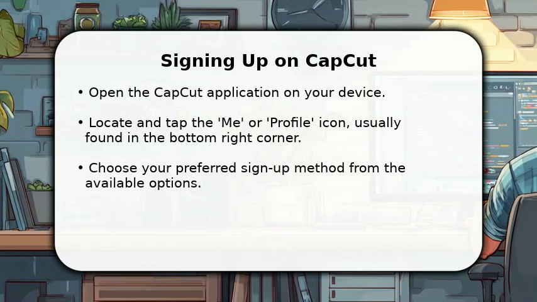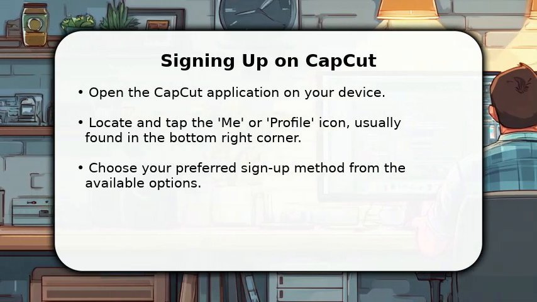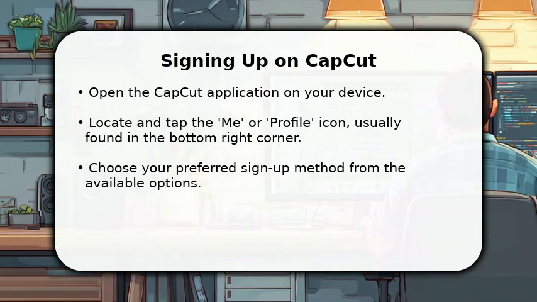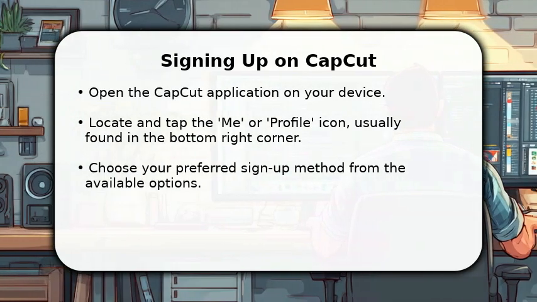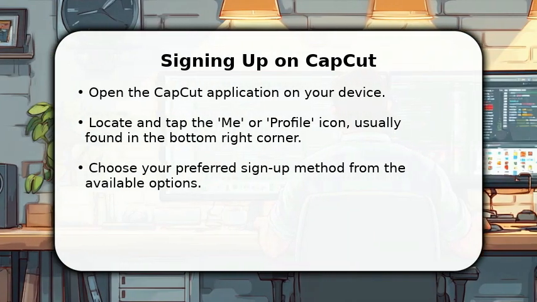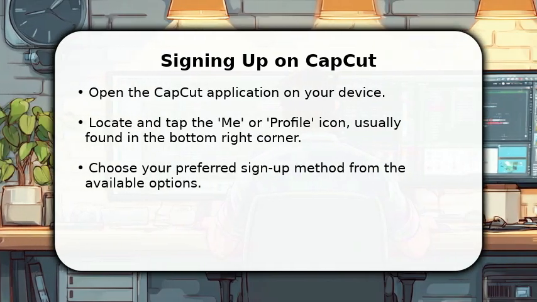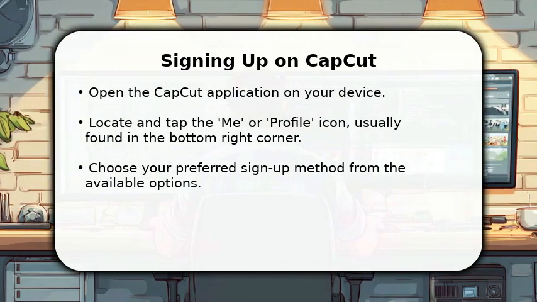Enjoy the video. In this video, I will show you how to sign up on CapCut. To begin, open the CapCut application on your mobile device. Look for the Me or Profile icon, typically located in the bottom right corner of your screen, and tap it.